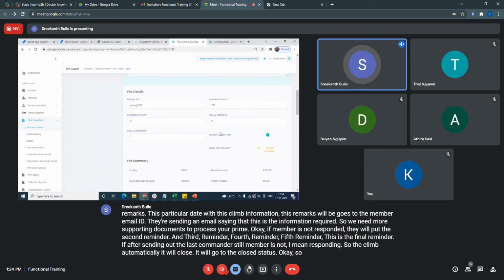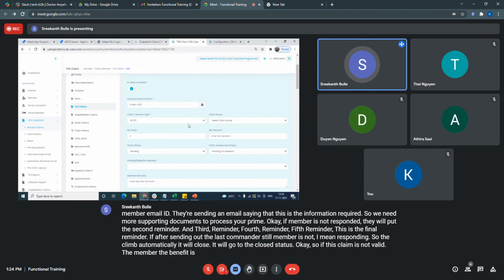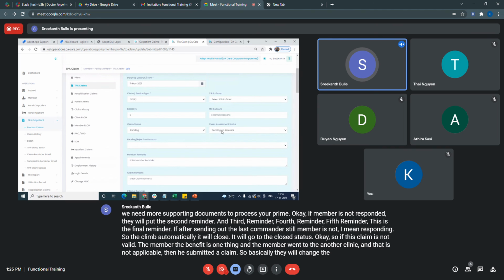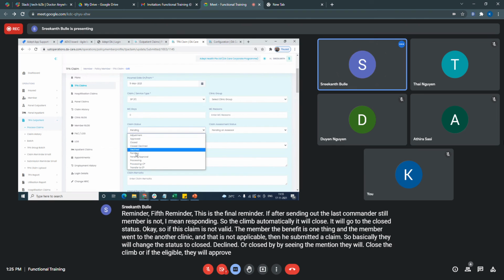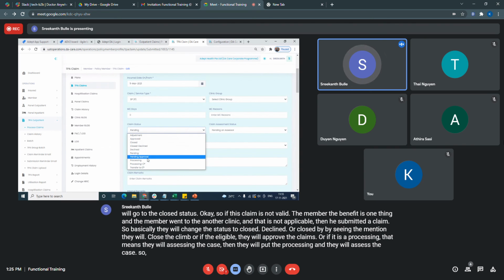Okay, so if this claim is not valid, for example the benefit is one thing, and the member went to another clinic, and that is not at all applicable, and then he submitted a claim. So basically, they will change the status to declined or closed. By seeing the mention, they will close the claim. Or if eligible, they will approve the claims. Or if it is processing, that means they are assessing the case. Then they will put processing and assess the case. So these are the different statuses of the non-panel claims submitted by the member.